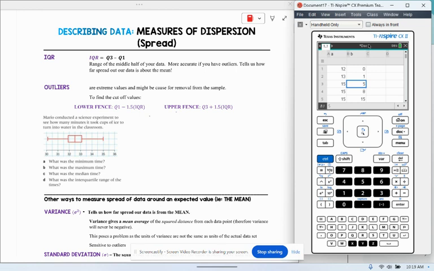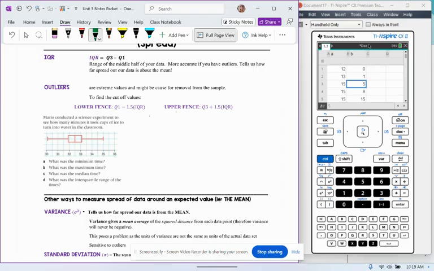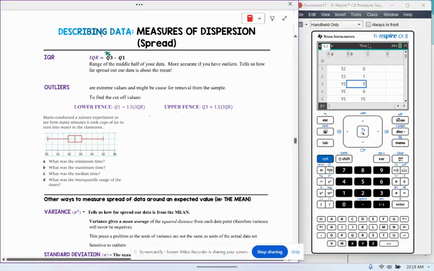Right, let's talk about measures of dispersion or spread. So we have something called the IQR, the interquartile range, and that is the range of the middle half of your data. So if Q3 represents the 75% of your data and Q1 represents the 25% of your data, if you take Q3 minus Q1, that'll give you the IQR, or the middle half of your data.